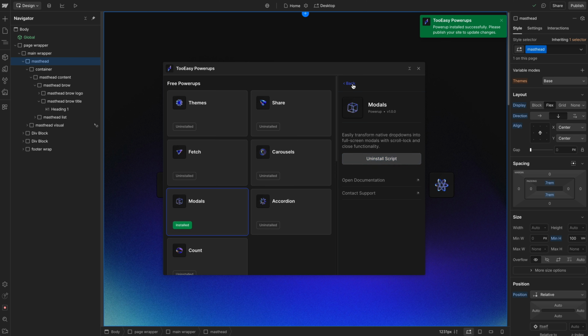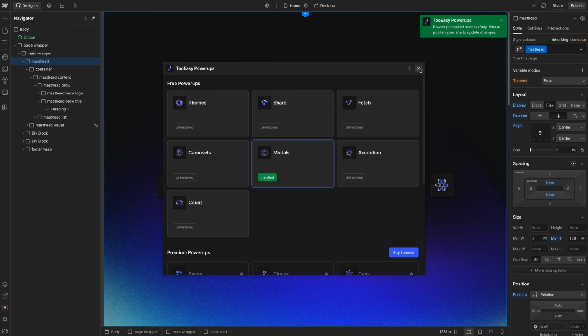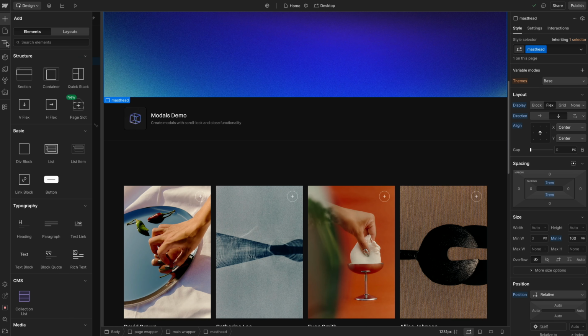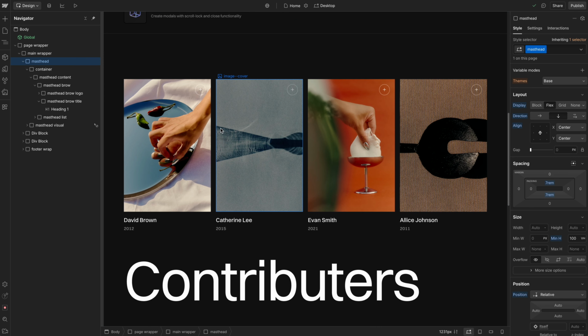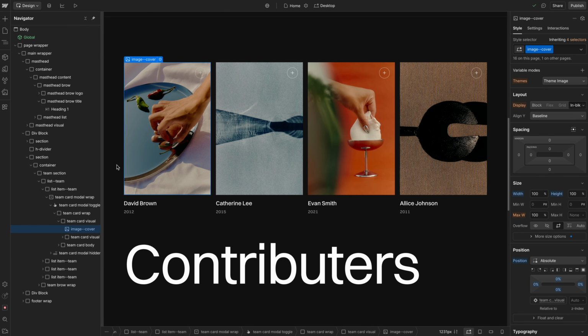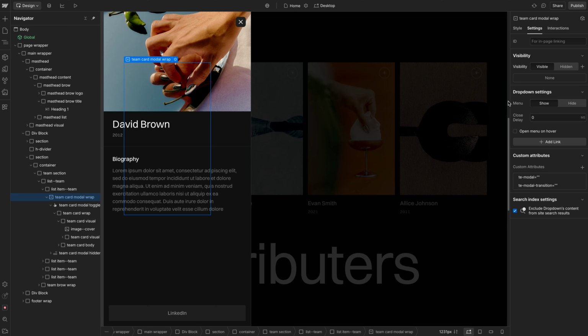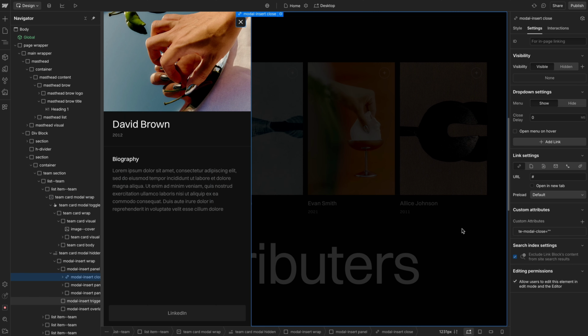Perfect. Okay, I'm going to close out of the app and scroll down my Webflow project canvas to the first section. This is where I've got a design that features the TE modals. I'm just double checking I've got the attributes set up in the right places. So yes, I've got that. I've got the attribute on the close buttons.